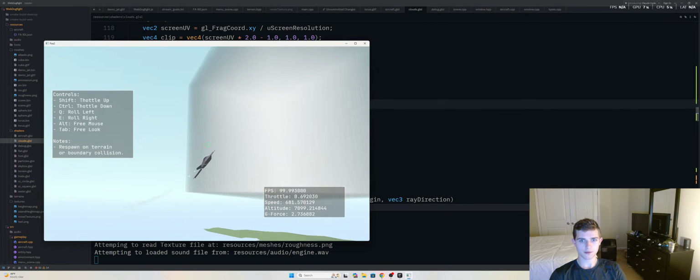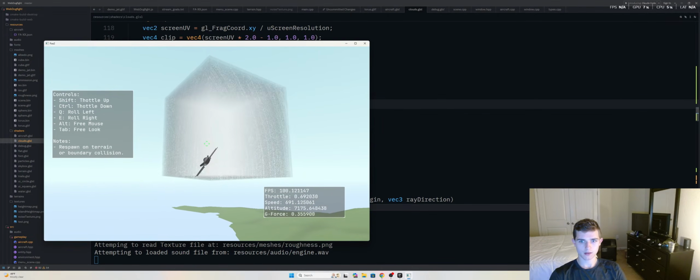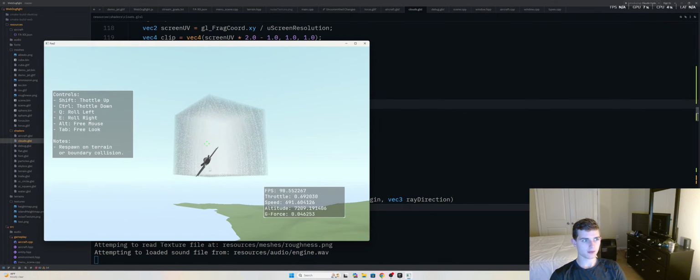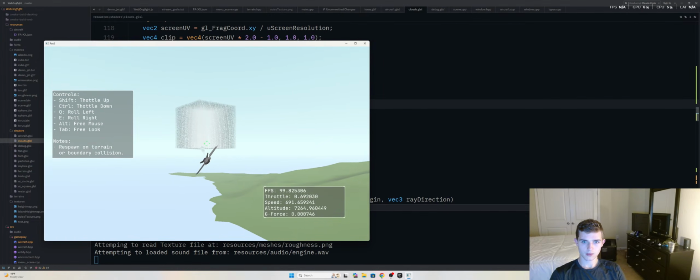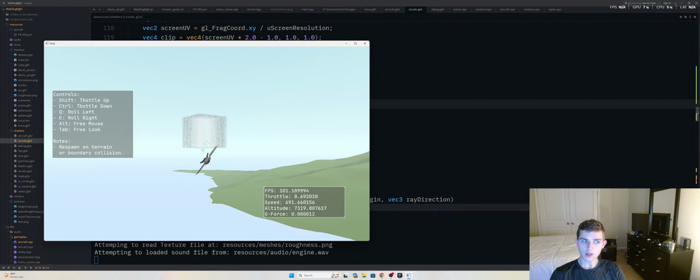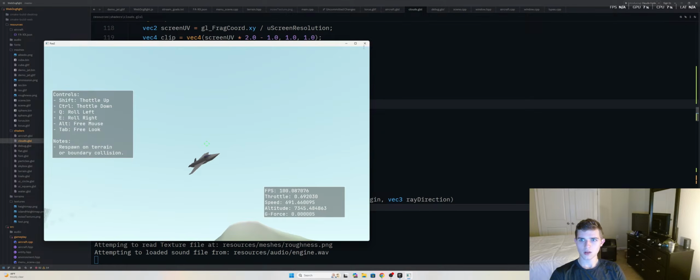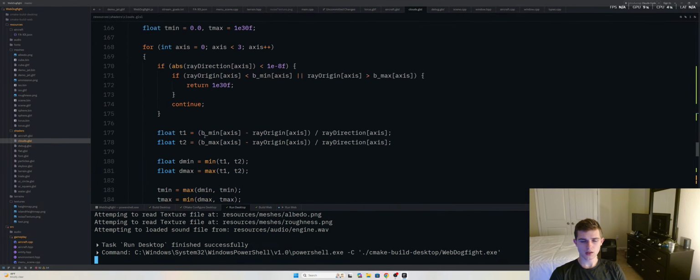Yeah, as I fly further and further away, these artifacts become more and more visible. Why? Is it a floating point issue? What could it be?